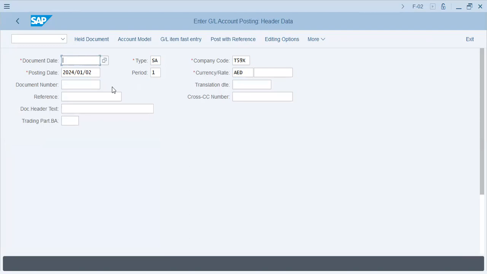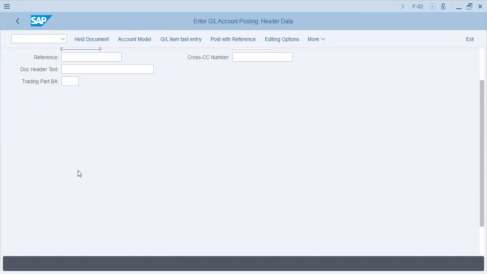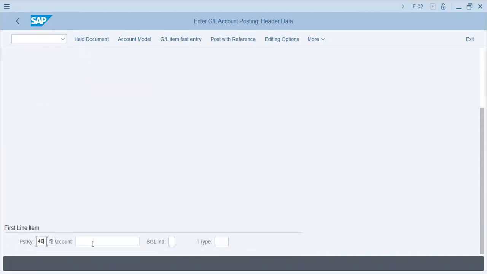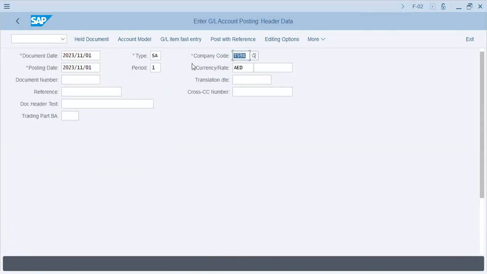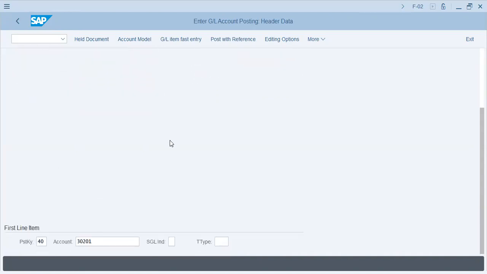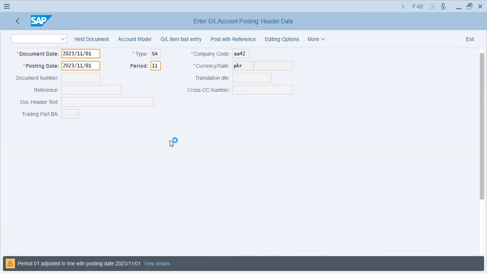So what I'll do: 2011 01, 2023 1101. 40, as I told you, is the posting key. 30201, AA42, PKR. Enter. Enter.